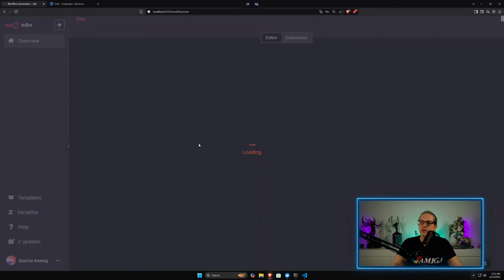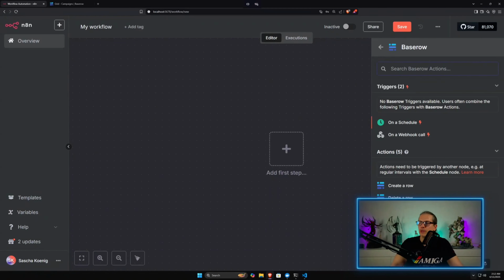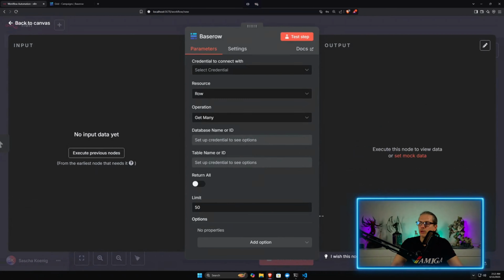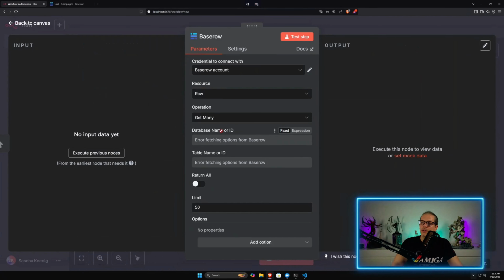Now let's build a simple workflow in n8n. I just want to add a baserow node here and get many rows and create a new credential for baserow and enter my user credentials here. And we had our baserow instance started on http://localhost. So I saved this one. And when we have a look here, you can see we have an error of fetching options from baserow.